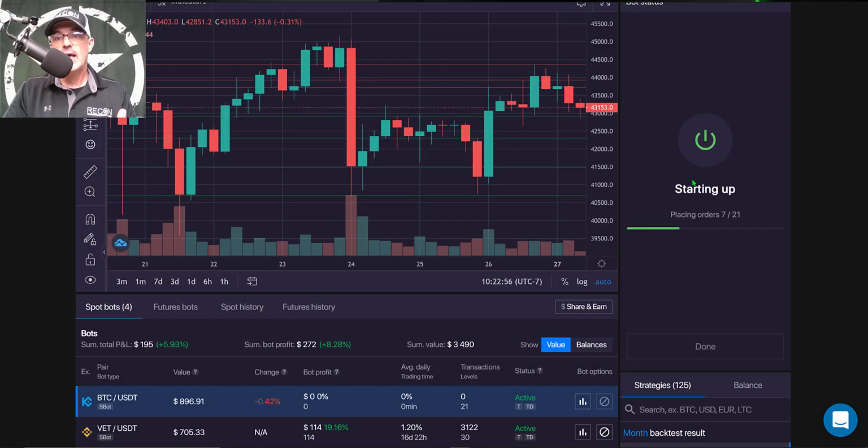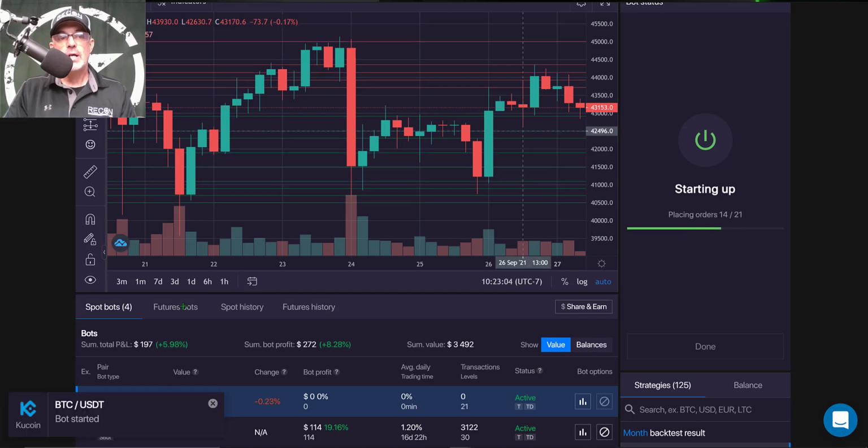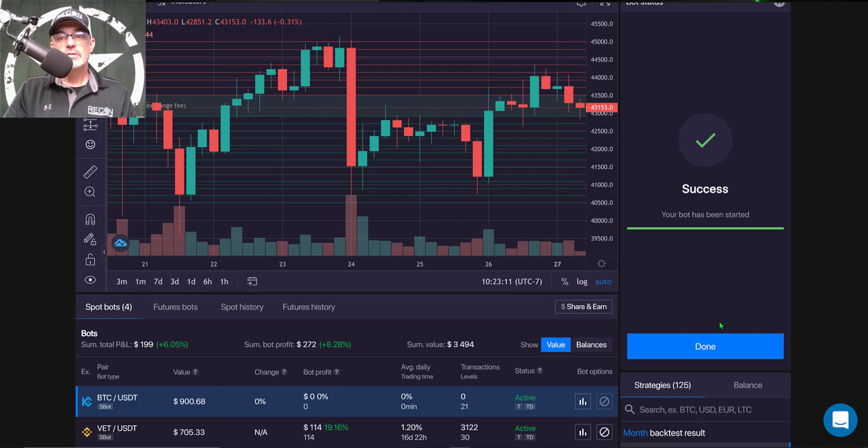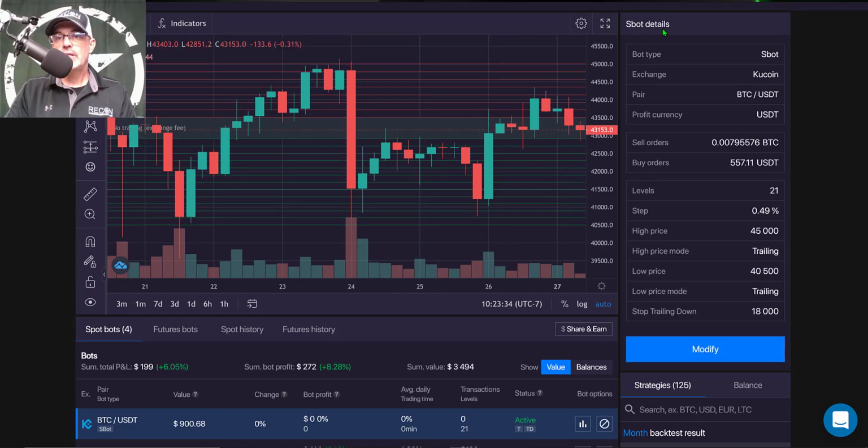This is new as well. They didn't have this in the past. And now the bot has started and the grids are populating on the chart. And now I can click done. And now I have all the details for my new BTC grid bot. So that pretty much wraps it up. I just wanted to share with you the new interface that BITSGAP just released for deploying their grid bots.